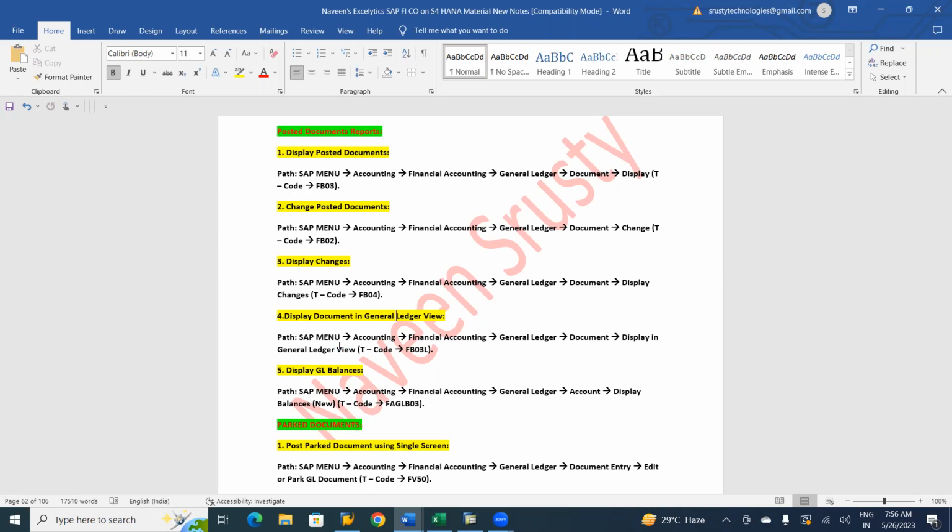Okay, write down the transaction code. Path, write down the path. Path same as above, till document. And from there select display in general ledger view.